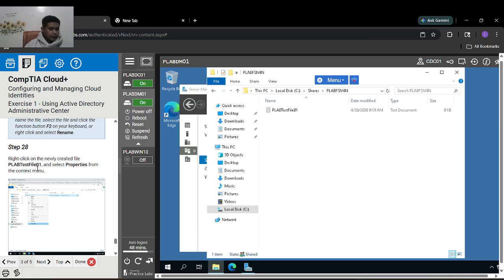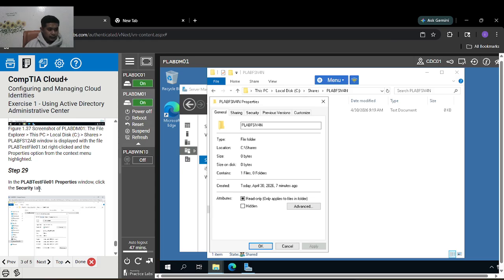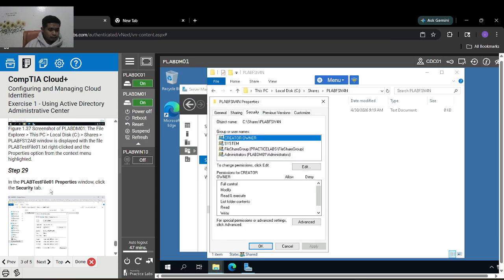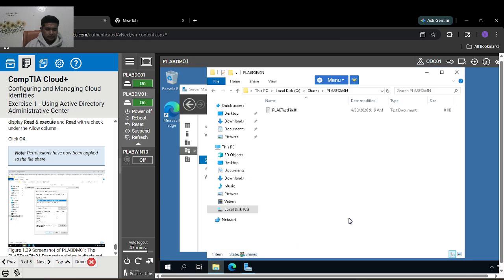Right-click the newly created file, test file 01, and select Properties. In the PLAB test file properties window, click the Security tab and select File Share Group, where you will have read and write permissions. Click OK.